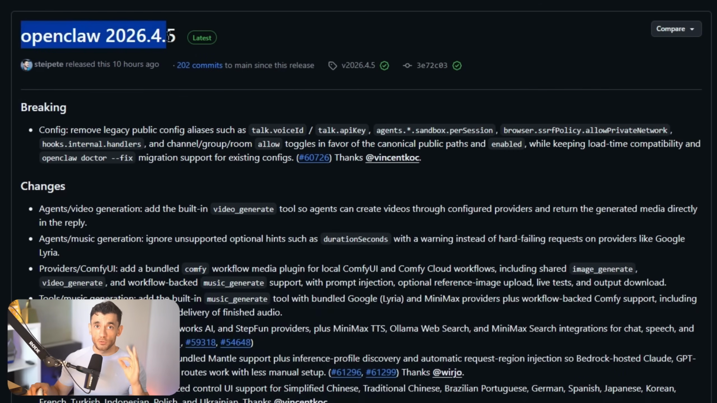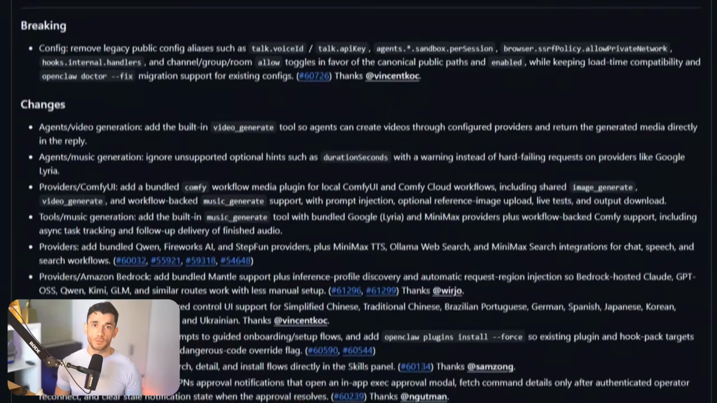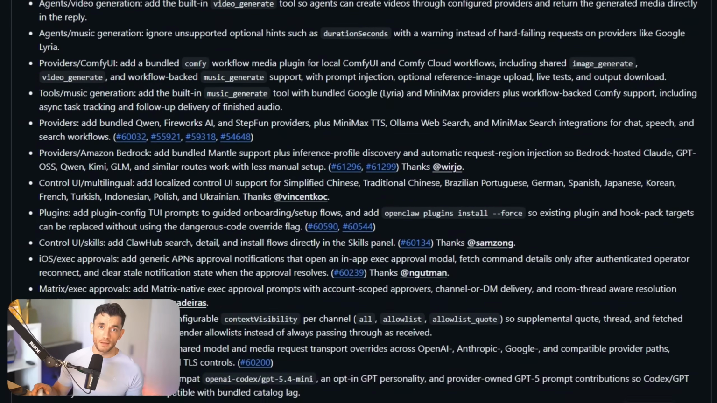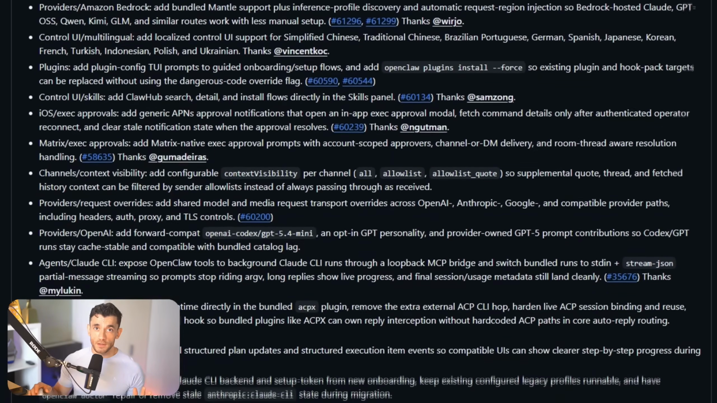This just dropped on April 6, 2026. It is one of the biggest releases this project has ever shipped. Over 100 contributors. And the changes in this one are not small. So let's get into it.